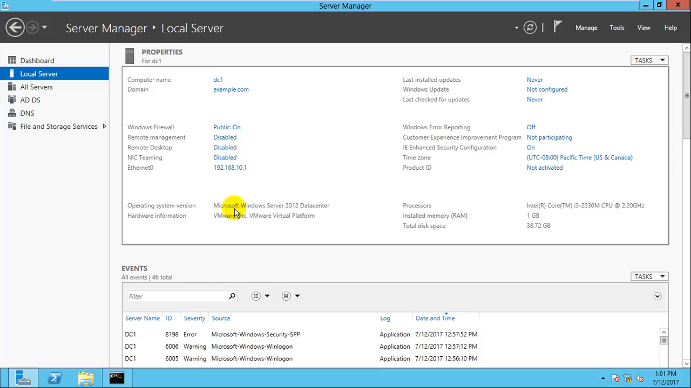It also shows our Windows operating system version, hardware information, and RAM. Here I'm giving the RAM size a little bit lower, but whenever you work on VMware Workstation or a virtualization environment, you should give the RAM near about 2 GB. I'm using a Core i3-2330M CPU. So this is our Active Directory installation process.